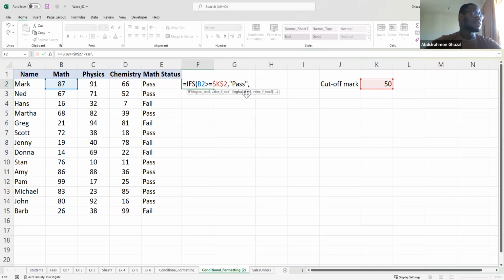And now we need to enter the second logic, which is this. If it is true, what should it do as well? But what should be the condition? This must also be greater than or equal to 50, the same reference again. We lock it, we close it, and if it is true, what should it be? Still the same condition, pass.